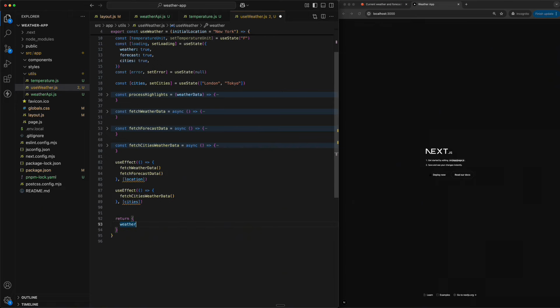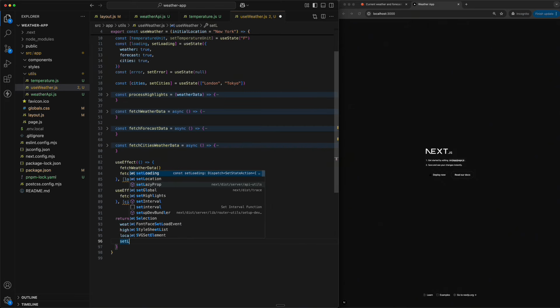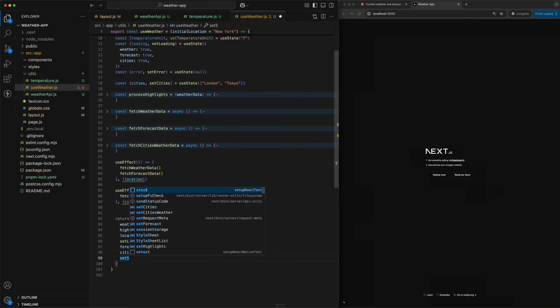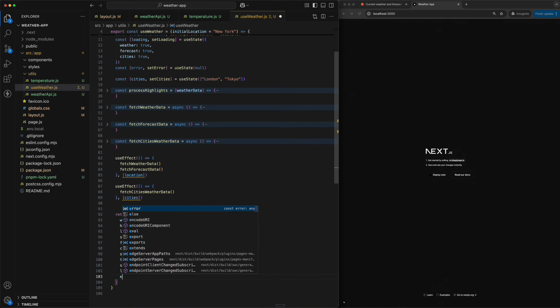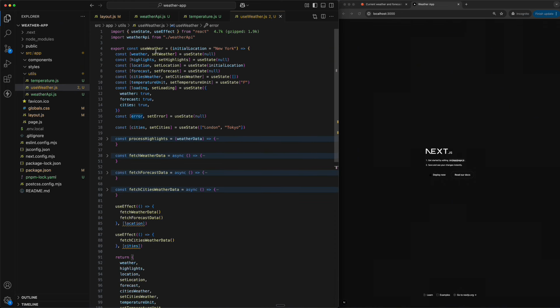So we're going to do a bunch of weather, highlights, location, setLocation. These do not have to be in order, but I'm just doing it in order. Cities, weather, whoops, setCities, weather, the temperature unit, and then the setTemperatureUnit, loading, and finally the error. All right, that took a little bit of time, but our custom useWeather hook is done. So it's going to make our job so much simpler now with actually building out the app.